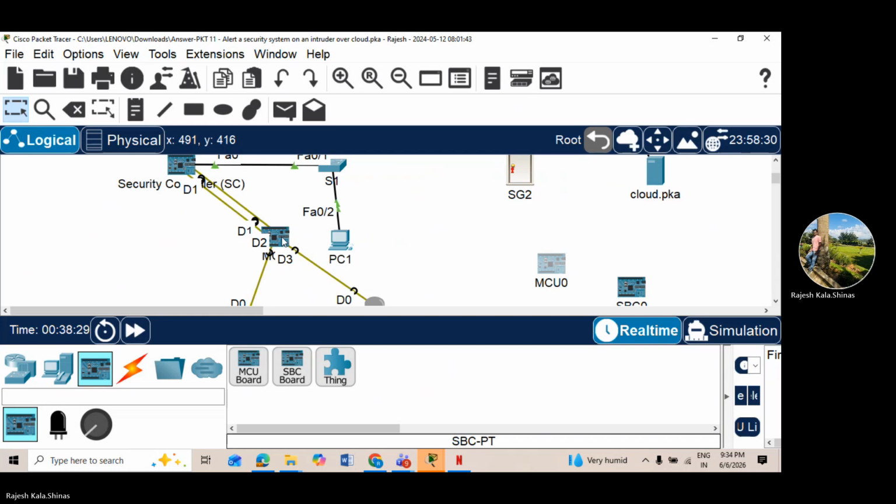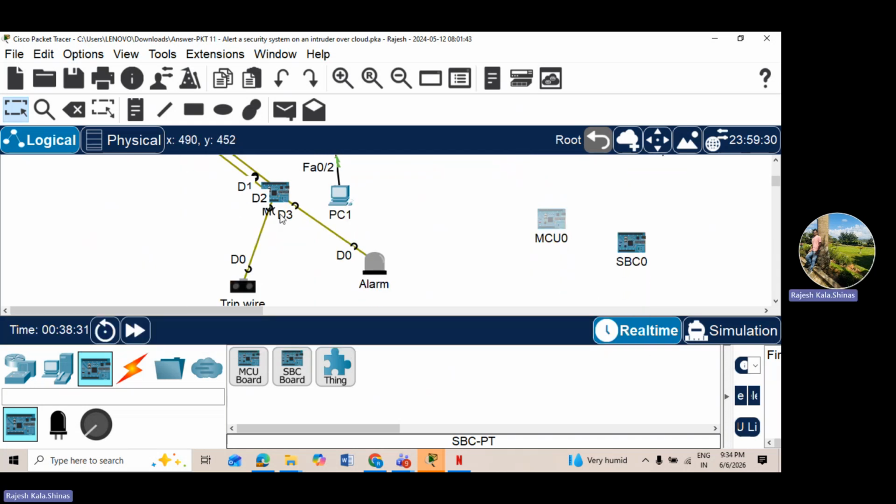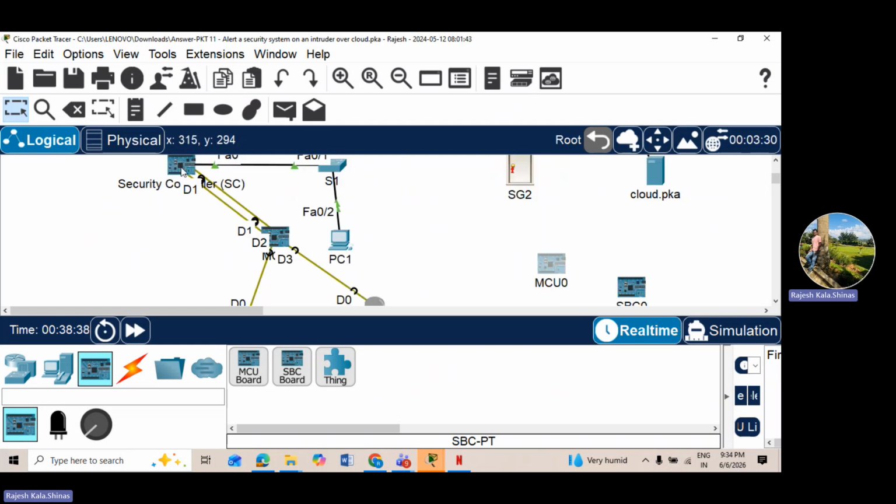MCU, I have 4 connections. D2 is the tripwire input device, D3 is the alarm connected output device, and D0, D1 are connected to the security controller. They are also output devices.